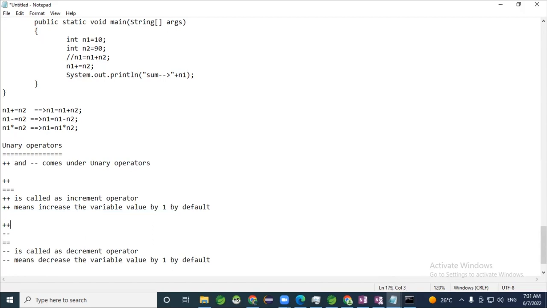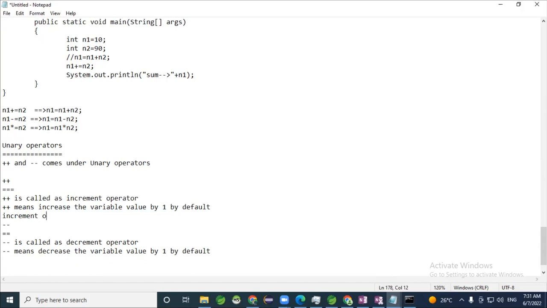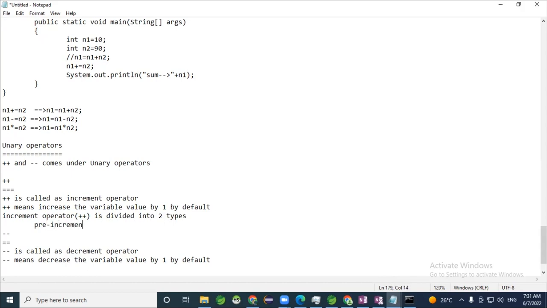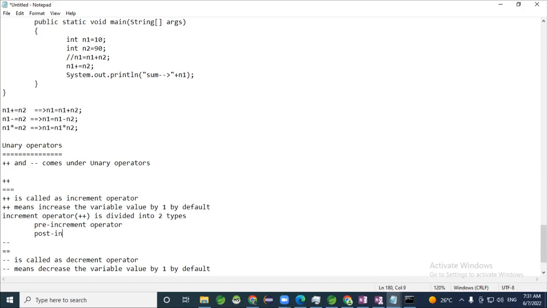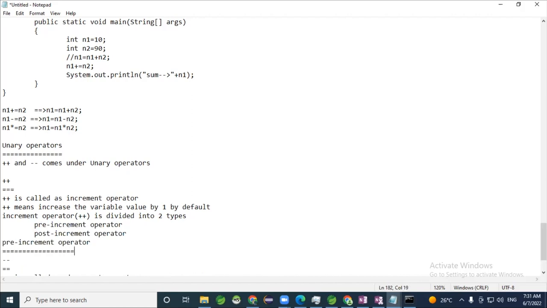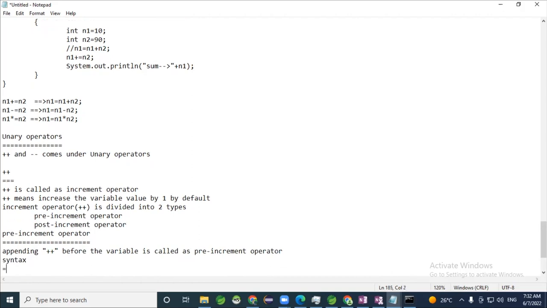Yeah. So the increment operator plus plus is divided into two types: pre-increment operator and post-increment operator. What is pre-increment? What is post-increment? Now I am going to explain. Can I go? Yes, sir. Pre-increment is nothing but appending the plus plus symbol before the variable. Any questions? Is the syntax clear?